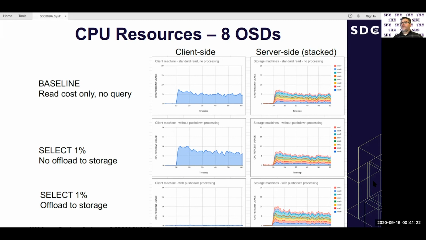And then on the bottom row, we can see what happens if we offload it to storage and use our methods. In the first column, you can see the client machine's CPU usage has gone down very, very low, near zero, in fact. And on the right-hand side, the storage machines, if we look at the stacked bars, it went up a little bit, not a whole lot, but it did go up a little bit.